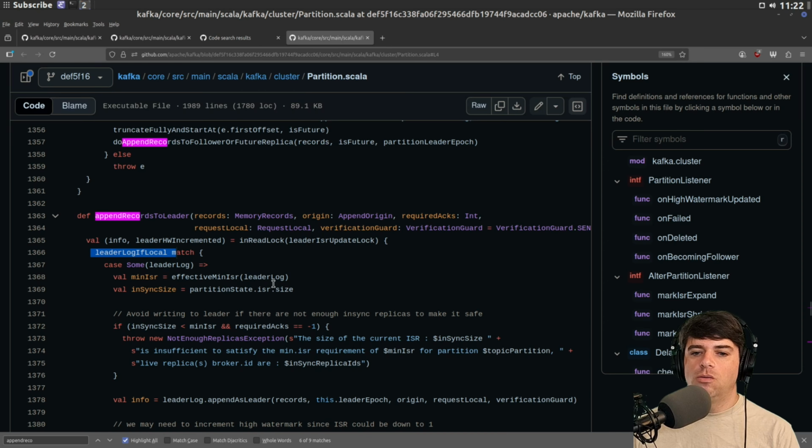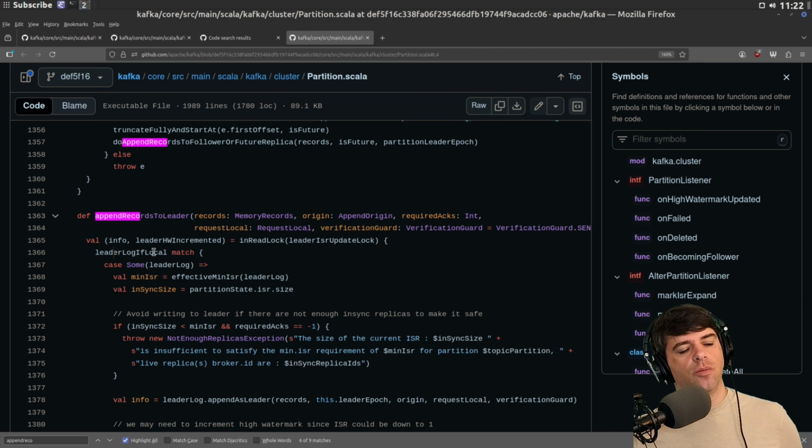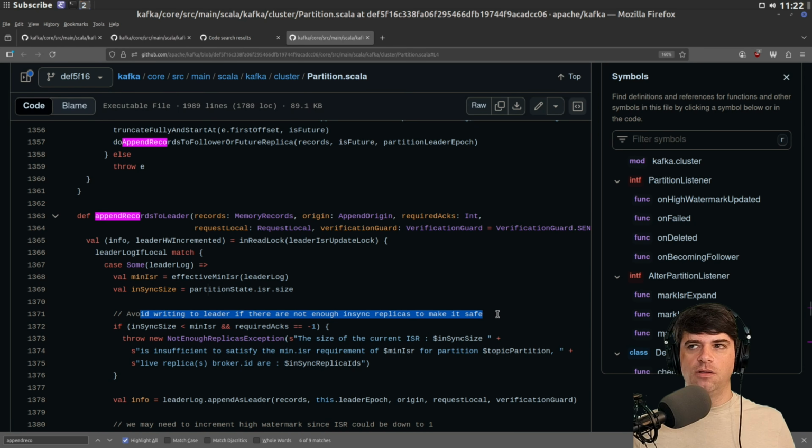Okay, so inside of this read lock, we're going to call leader log if local. I guess we're going to get the leader log, but only if we are in a local partition, maybe as opposed to a remote partition. And if we get some leader log, then effective min ISR, so the minimum number that's been synced, I guess, of the leader log, and the in-sync size. Avoid writing to the leader if there are not enough in-sync replicas to make it safe.